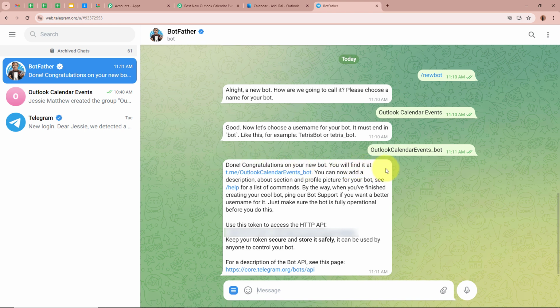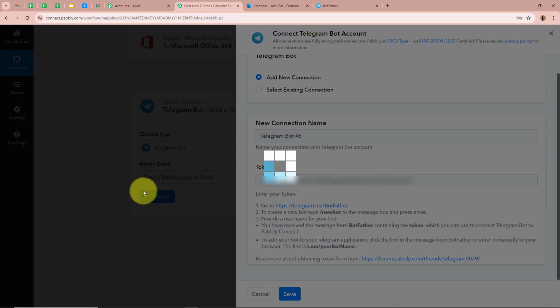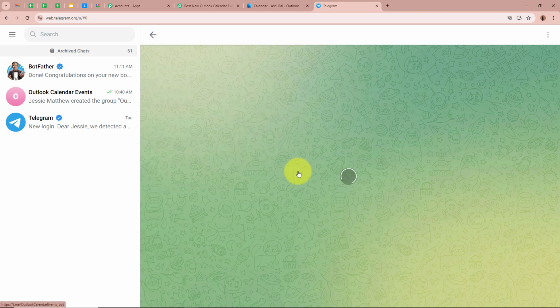After creating a bot, you can see a token is given over here. By clicking on this token, you can copy it, and this is the token that we are going to paste right over here, and we're going to click on save. After connecting over here, we have not started the bot. The bot that we have created with the help of BotFather in our Telegram account is not active till now. Firstly, we're going to start our bot by clicking on this link right over here.